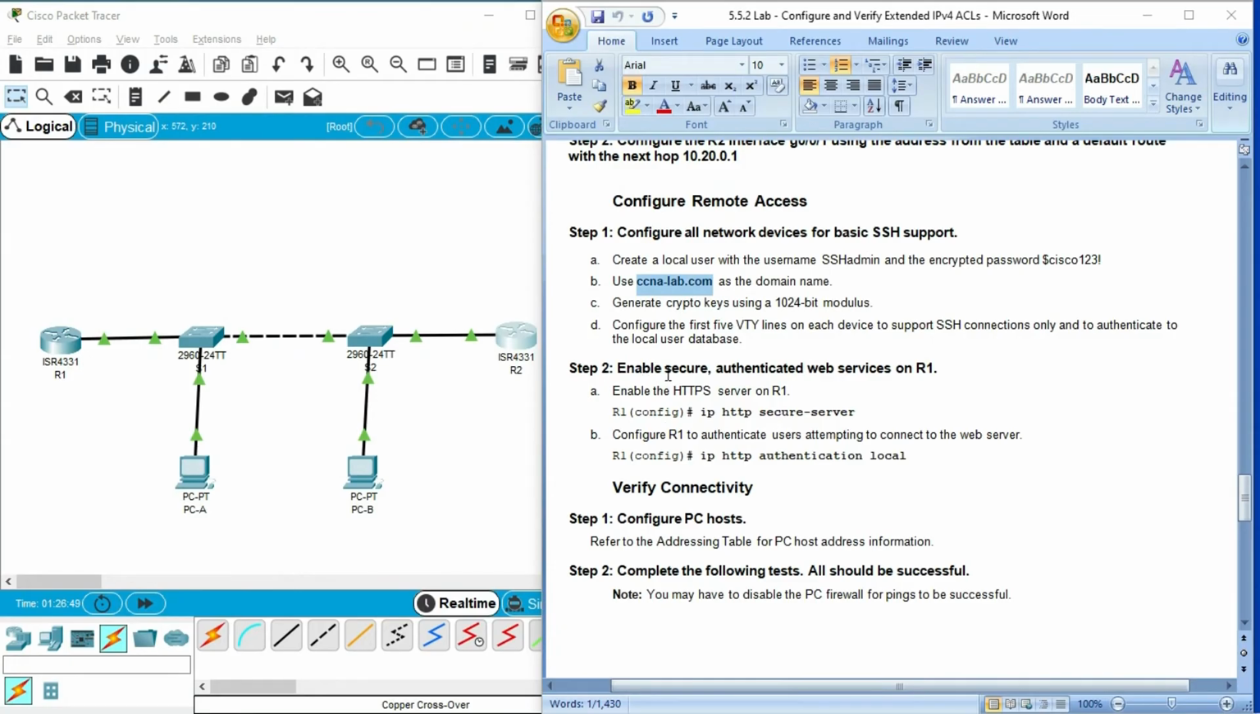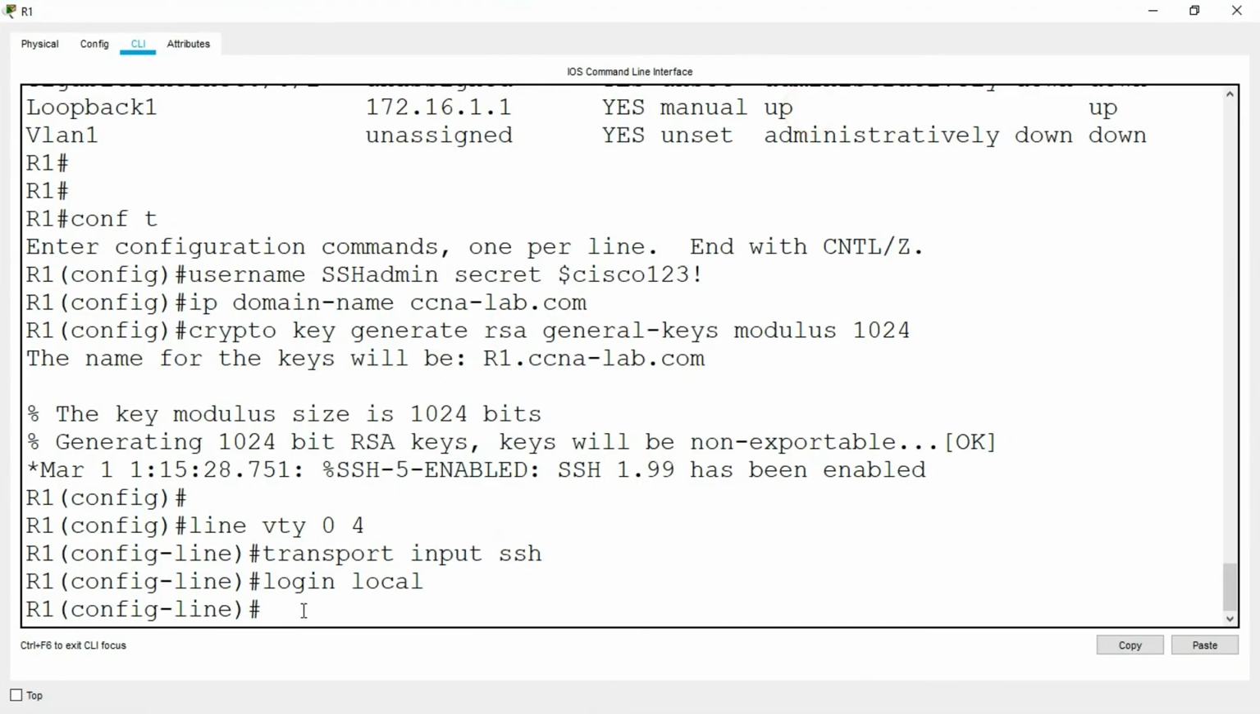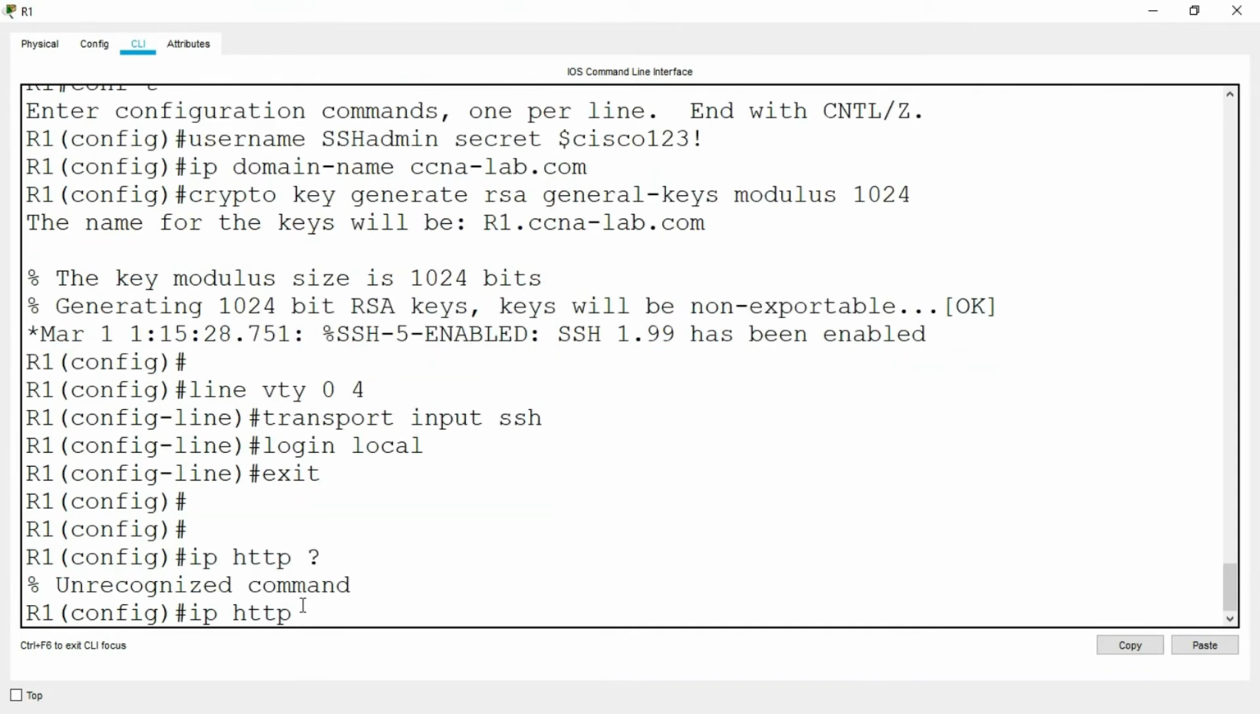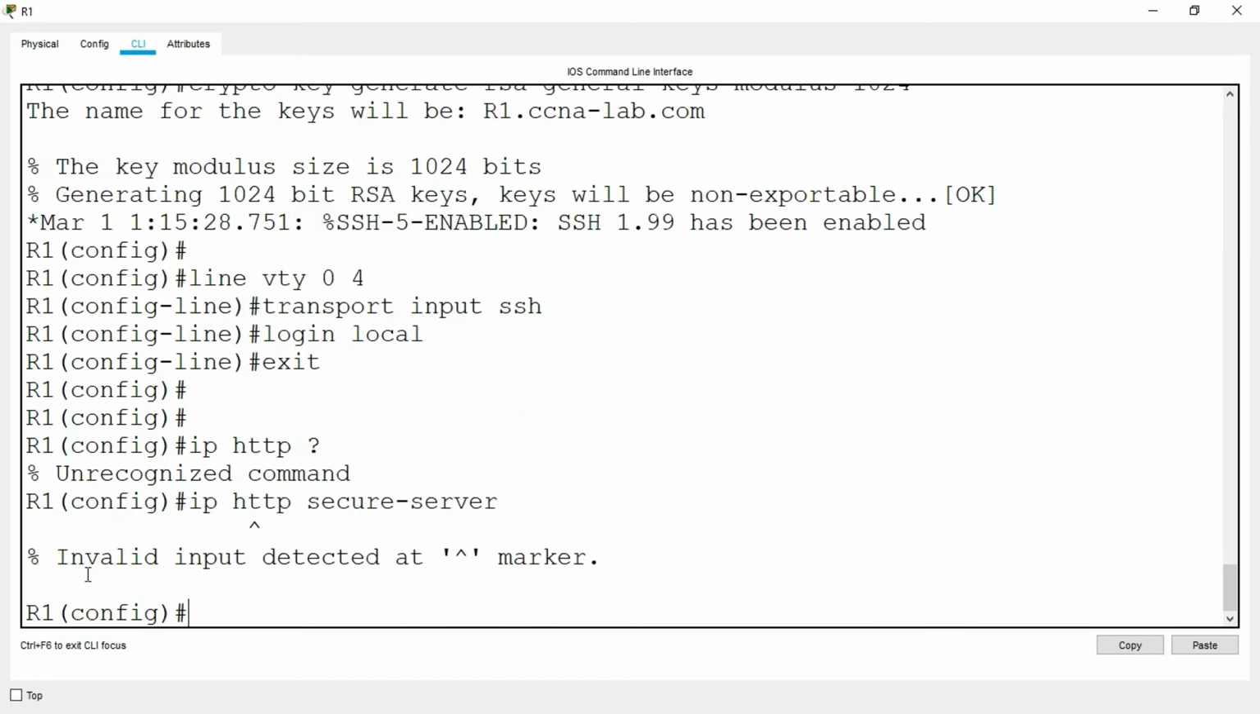Step 2, enable secure authenticated web service on R1. Enable the HTTPS server on R1, IP HTTP secure-server. Okay, we will give it in this router R1. We will exit. In global configuration mode, we will give IP HTTP. Here we will put a question mark. And here we can see that the command is not accepted in this Packet Tracer. We will try IP HTTP secure-server and invalid input detected. Okay.